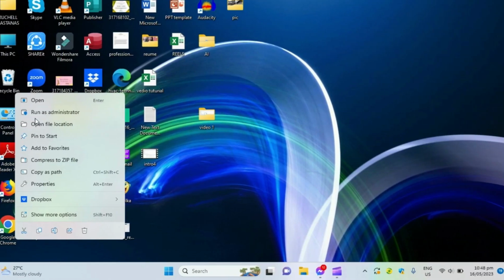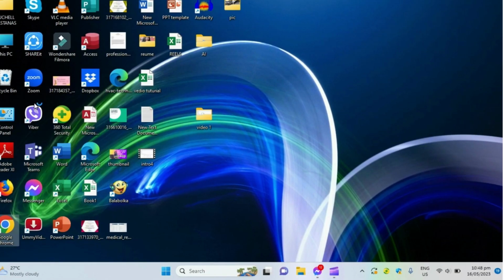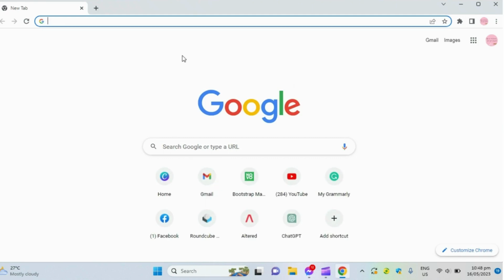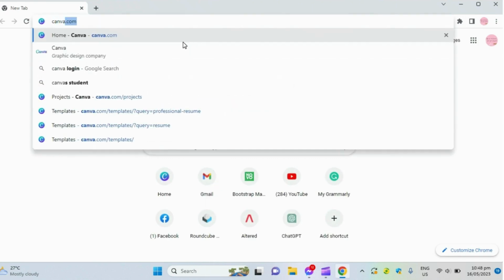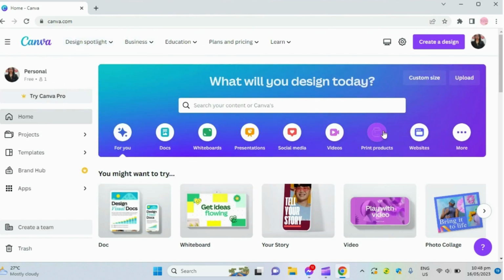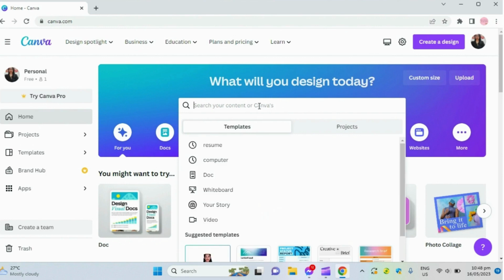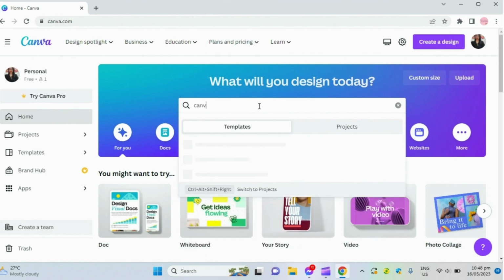Visit the Canva website, canva.com, and sign into your account. If you don't have an account, you can create one for free. Once you're logged in, you'll be taken to the Canva dashboard. Click on the Create a Design button located at the top right corner of the screen.